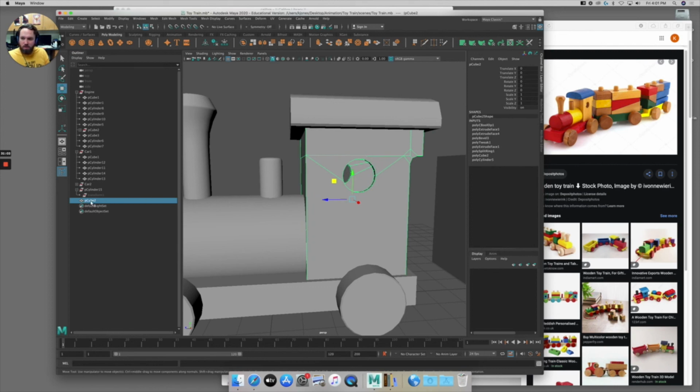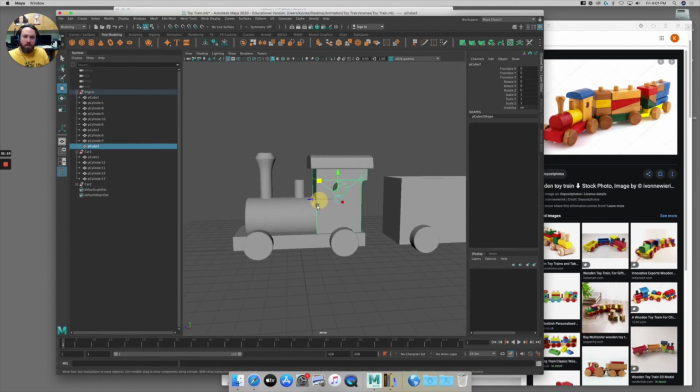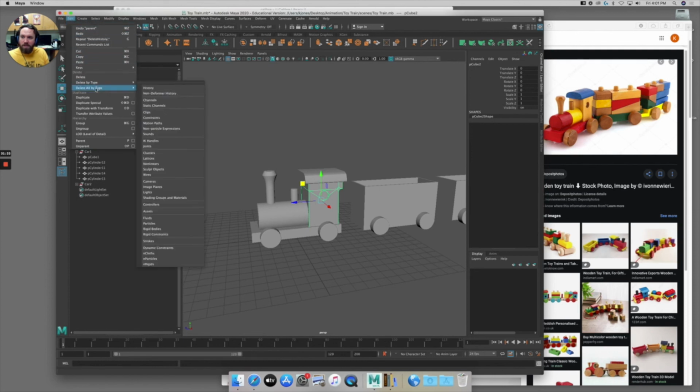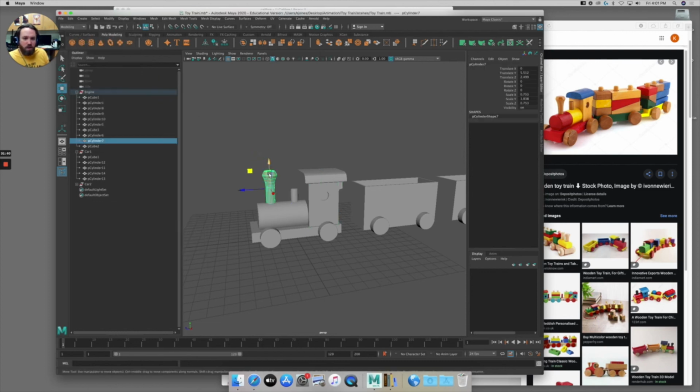So on this new cube object, I can come up to Edit and then Delete History, and then all that stuff goes away. It did get taken out of my engine group, so I need to put that back in there. And instead of going to each and every little piece, we can come up to Edit and then Delete All by Type and then History. And that will go through the entire scene, and then all these guys now have no more inputs.